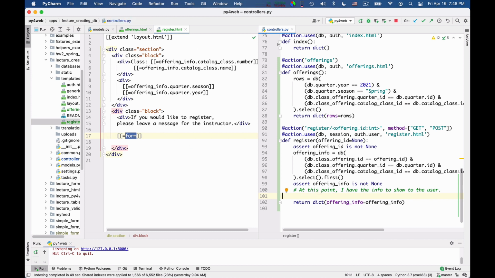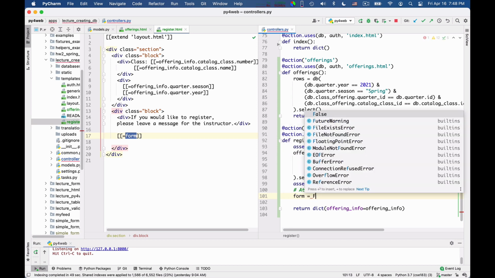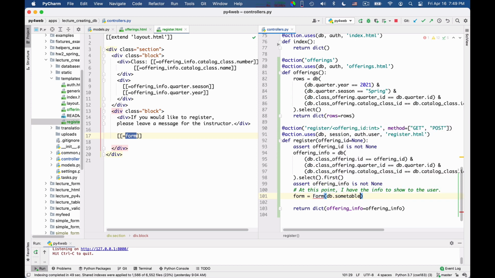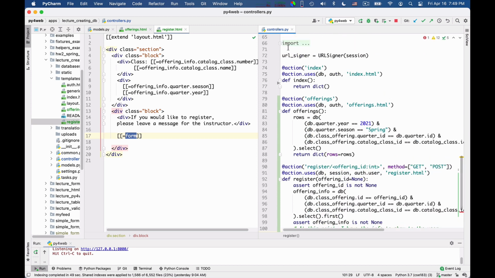And the point is this: I don't have any table to which this form belongs, right? But it so turns out that you can generate in Py4Web also forms that do not correspond to any table, and still you can generate them essentially in the same way. So normally you would say form is equal to form, and you would say db some table. Oh yeah, I need to import the form.